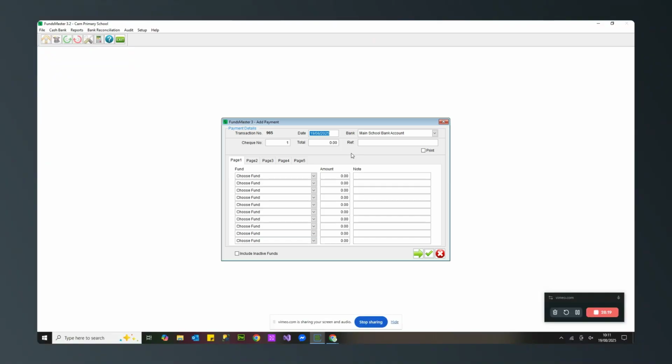And so this is your basic add payment screen. Your transaction number is pre-populated, that is set within the system, you can't change that. The date will default to today's date. You can backdate that to whenever you get round to adding in your data, so as long as it's within the financial year that you're working in. So I'm just going to pop this back to a date within my financial year.